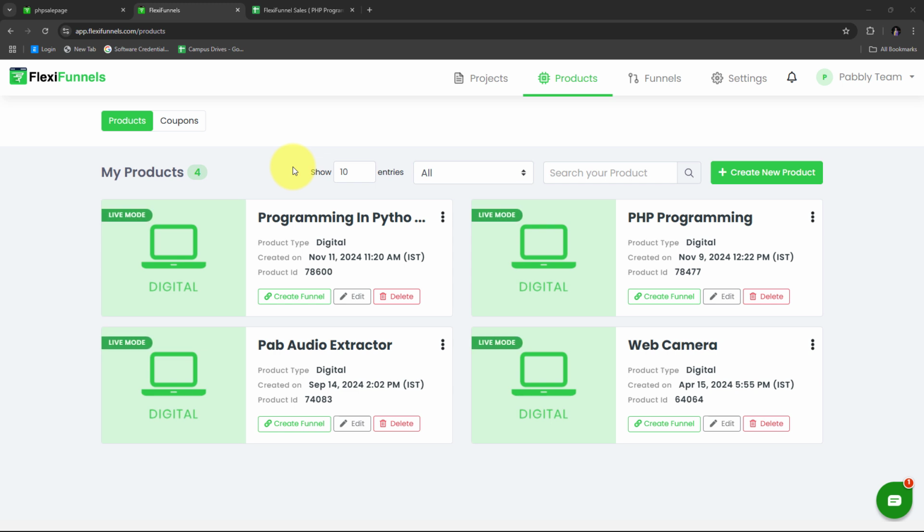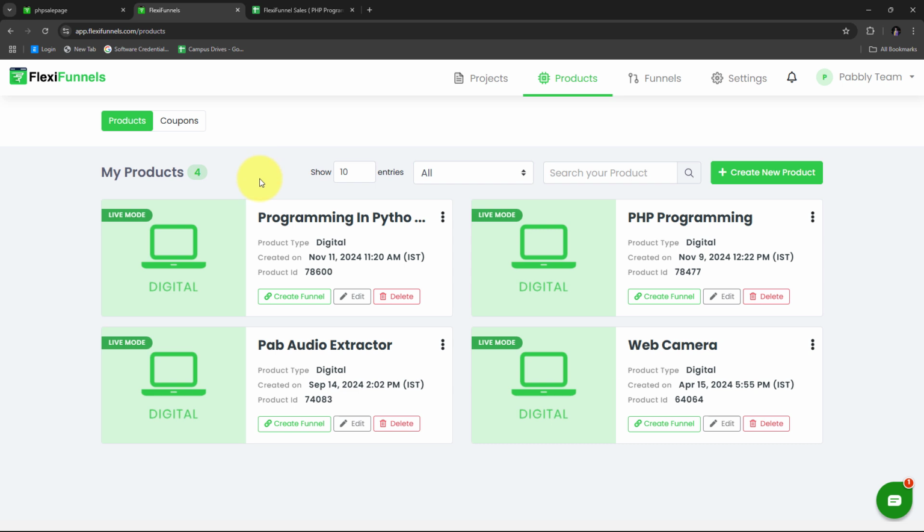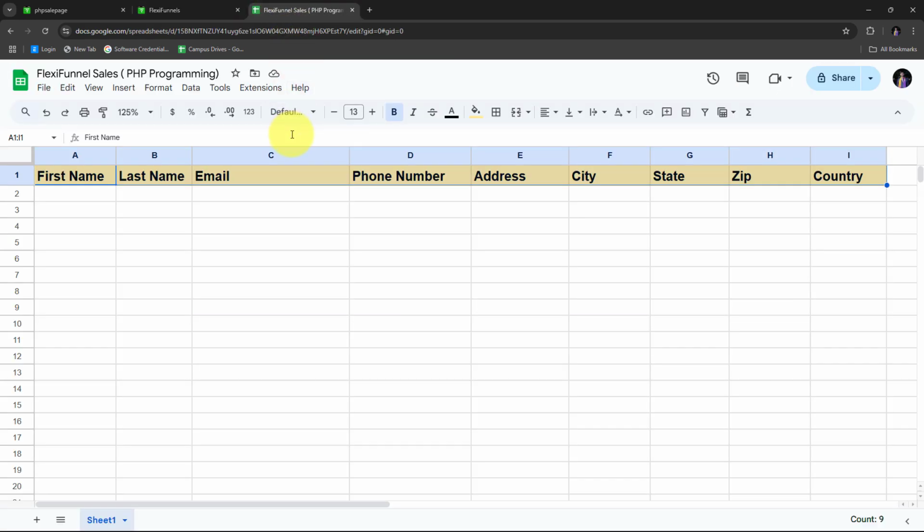I hope you can all see my computer screen, and today we are going to see how we can add FlexiFunnels purchase details in Google Sheets. As the owner of an online marketing business, I use FlexiFunnels to manage my sales funnels and customer data. By adding FlexiFunnels purchase details directly into Google Sheets, I can easily track customer purchases, analyze trends, and update my financial records in real time. This integration will help me stay organized, automate reporting, and make informed decisions to improve my marketing strategies and grow my business efficiently.